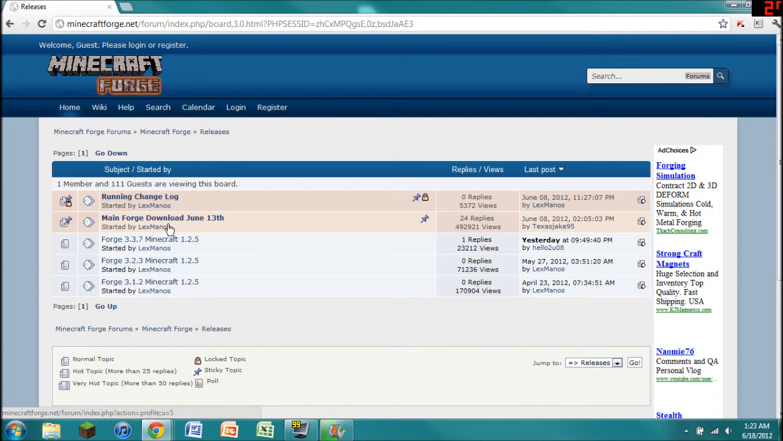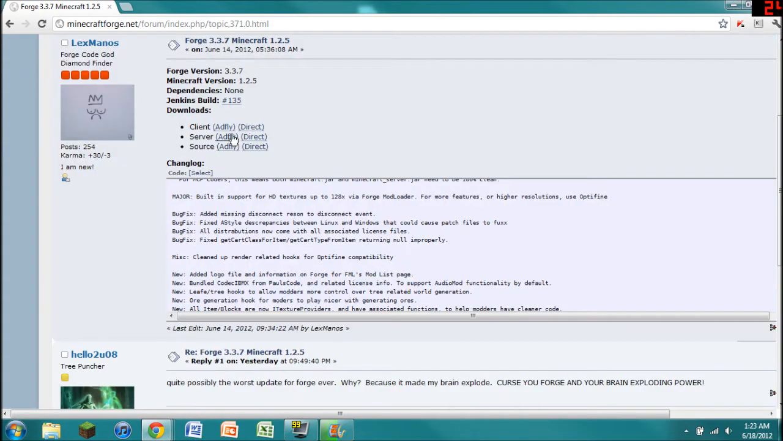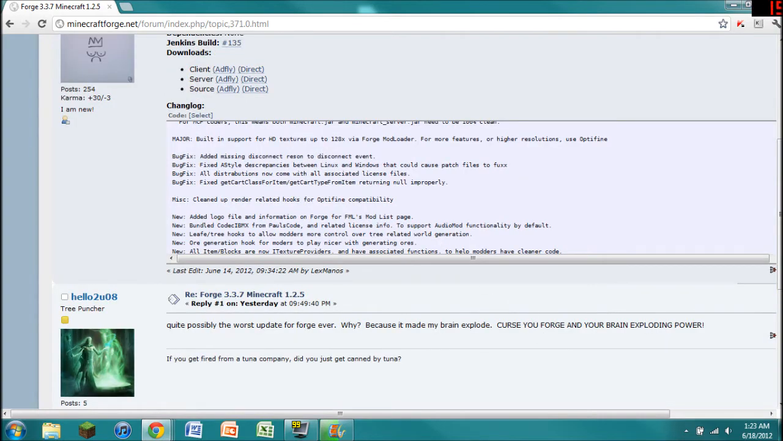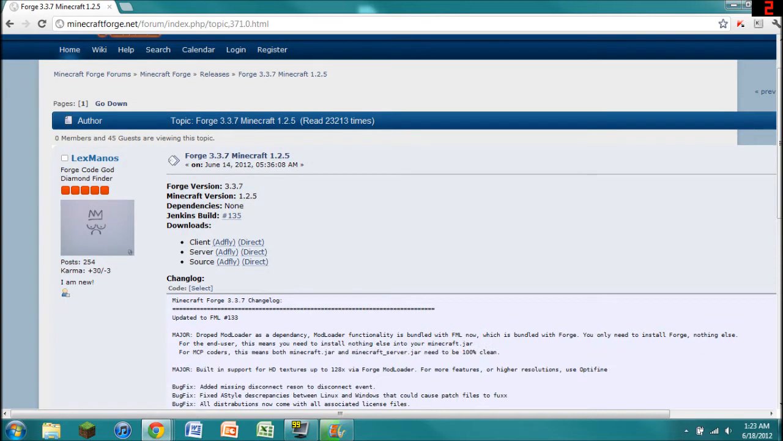But if you click on any of these that contain a download, I'll just click on the latest one, you'll see you can download it from here. And you see a few things. You can download the client, server, or source, but that's not what we're here for. We're here for earlier versions of Forge. If you click on here, Jenkins build, and it says number 135.